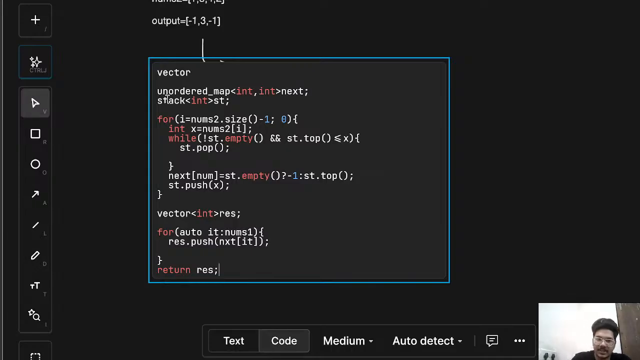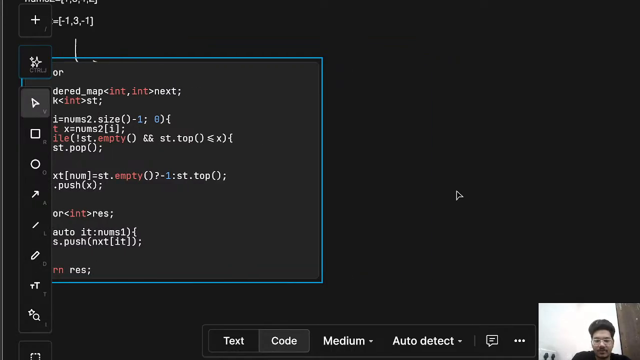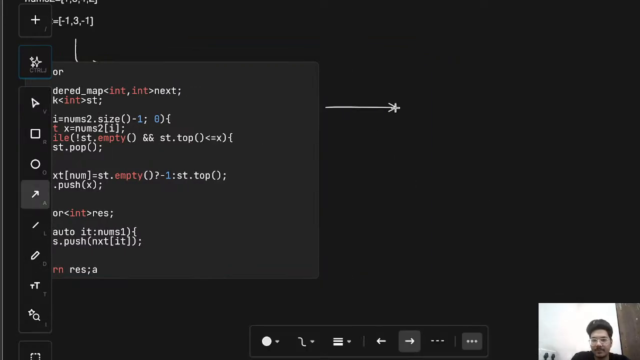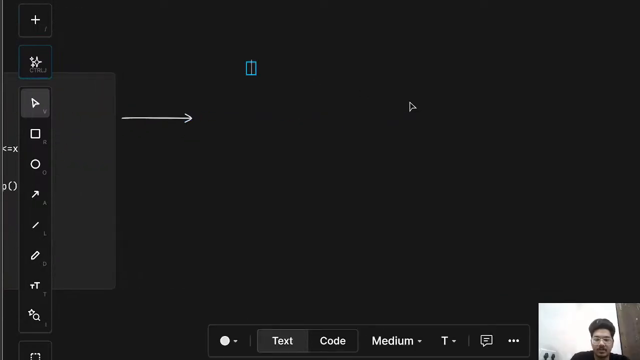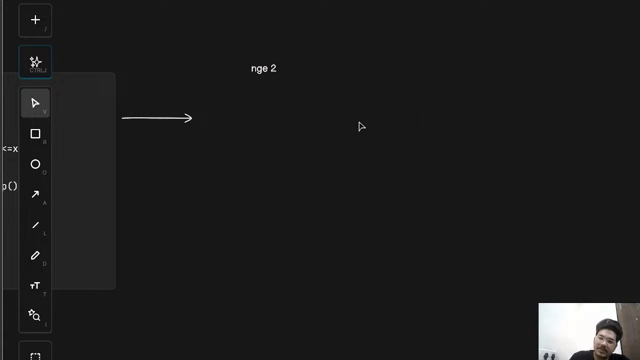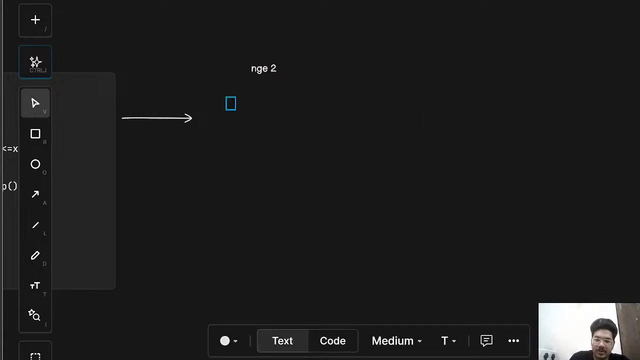And the second follow-on question is on next greater element 2. This one is a medium level question. So what do we have to do?